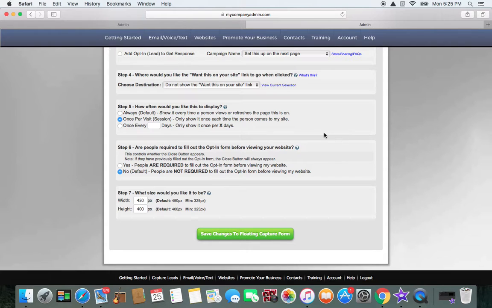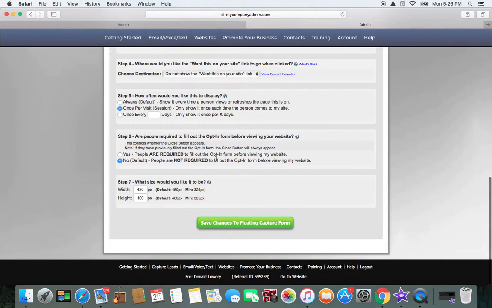And then you can decide whether you want it to be mandatory for them to fill out the form before they have access to your website, or the default is no. People are not required, meaning there'll be a close box where they can actually close that contact form. Now, this would be really instrumental if you owned the HTML code and you had an opt-in form on your website already. But no, I'm not going to make it mandatory for people to fill out the form.